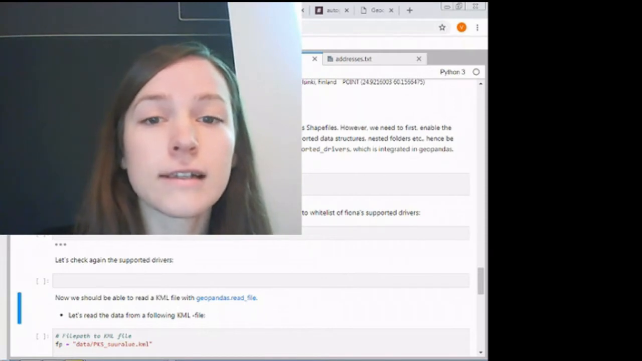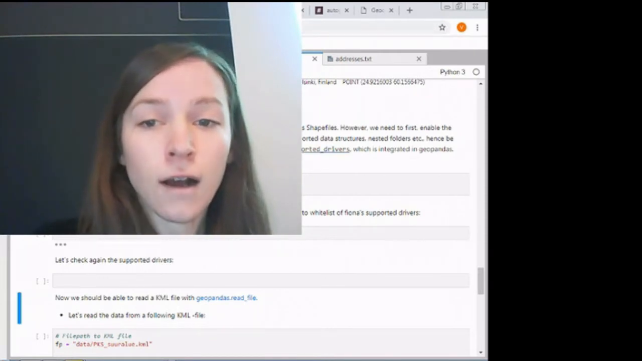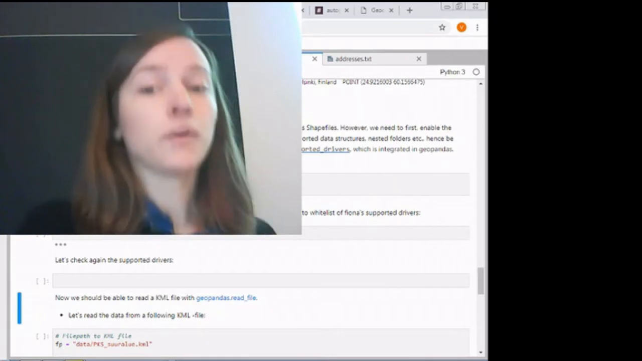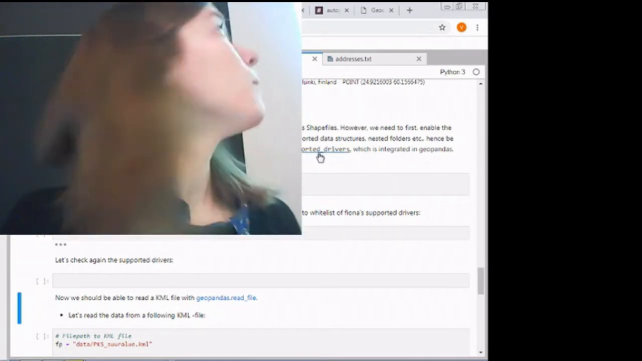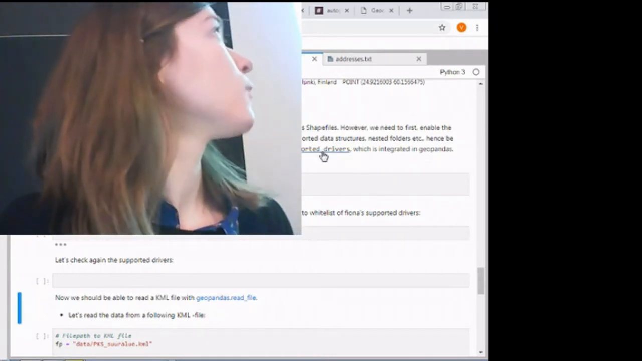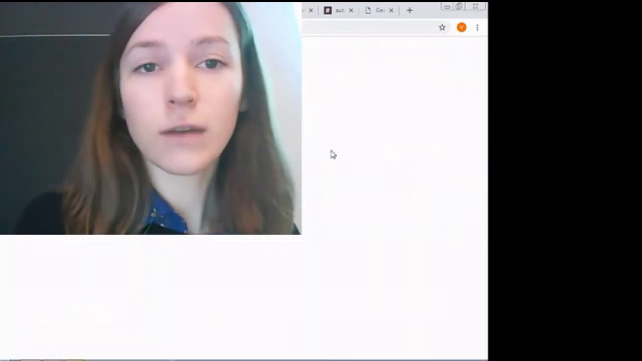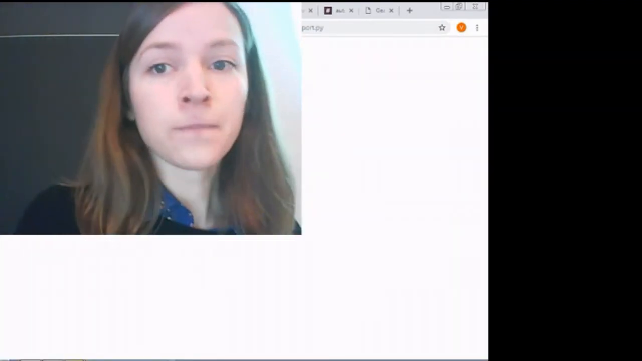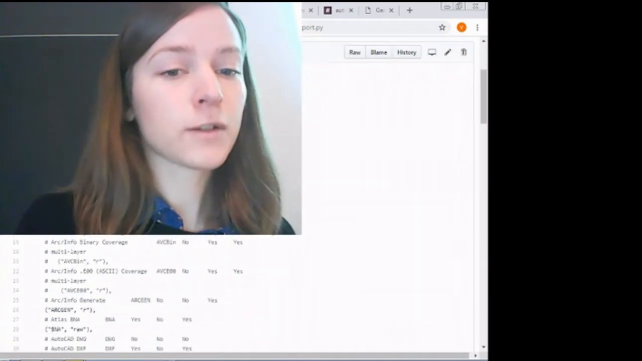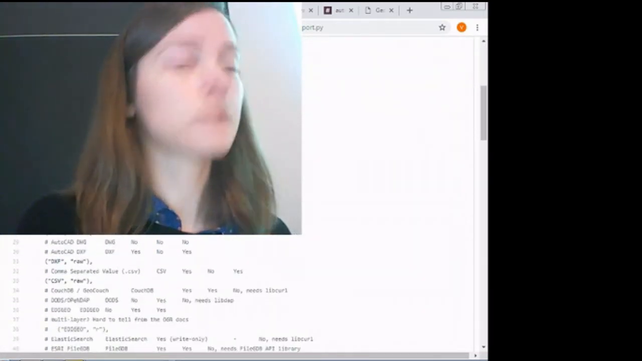So there is this kind of module or component in Fiona, which is called supported drivers. We could have a quick look at that. So, driver support in Fiona. There's a list of all kinds of drivers.